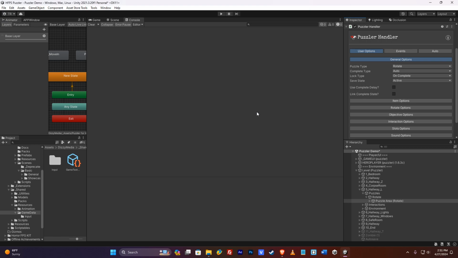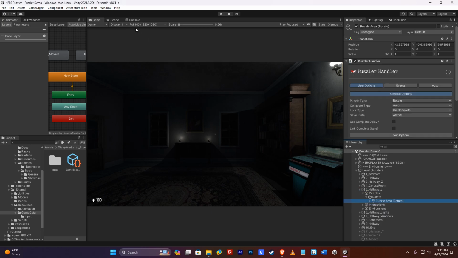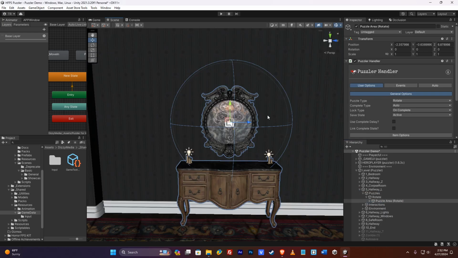In this video, we're going to be covering the puzzle type Rotate, which allows us to rotate specific objects for the puzzle interaction. Here, in the demo scene, we can find the Rotate puzzle by going to the room Hallway L, then clicking on the Rotate puzzle and going to the scene view.